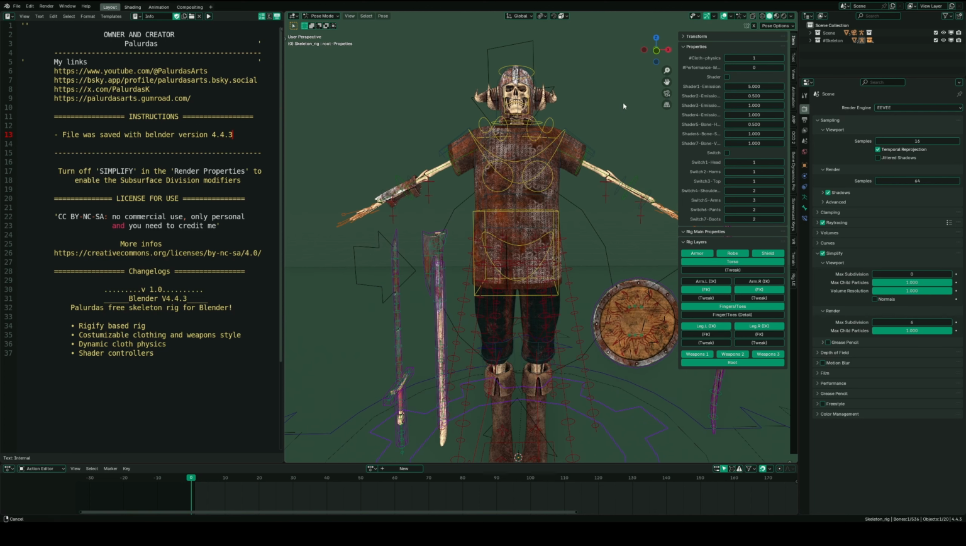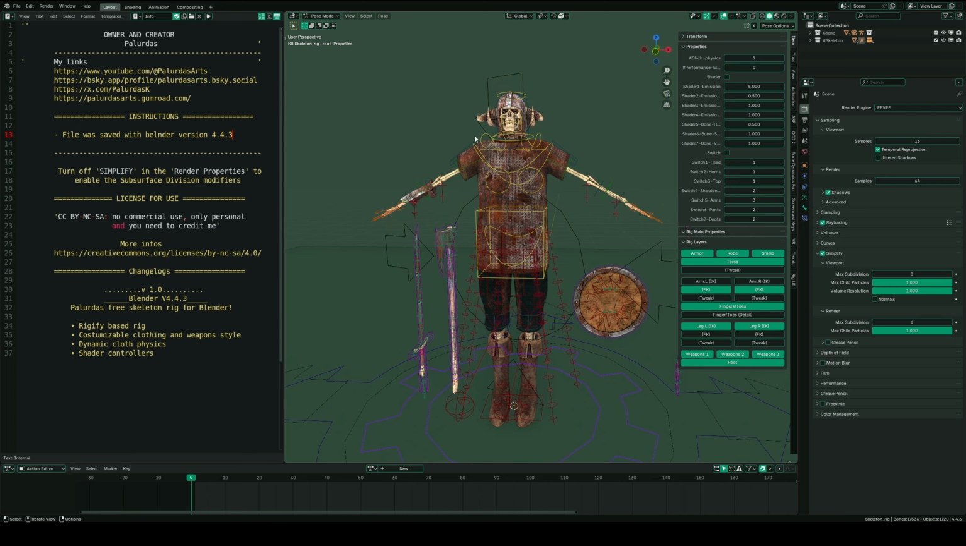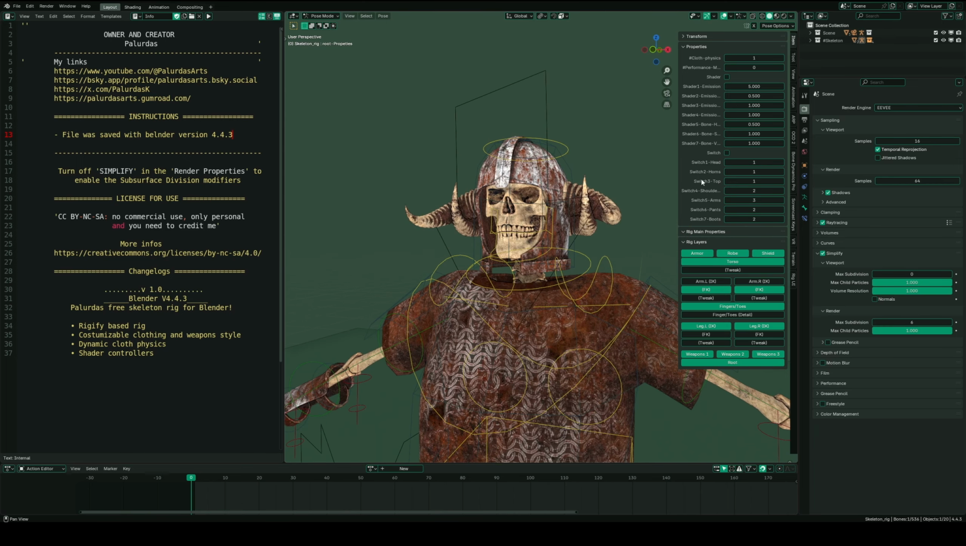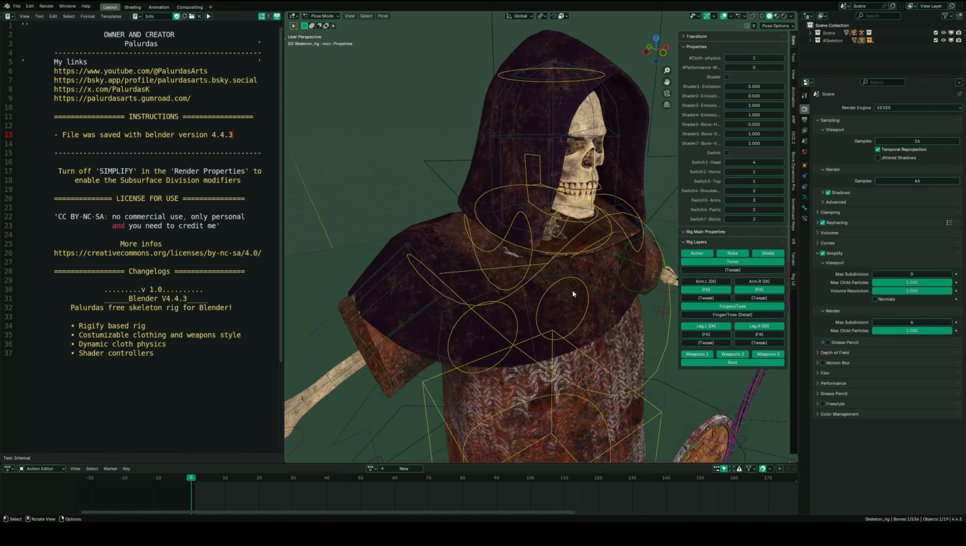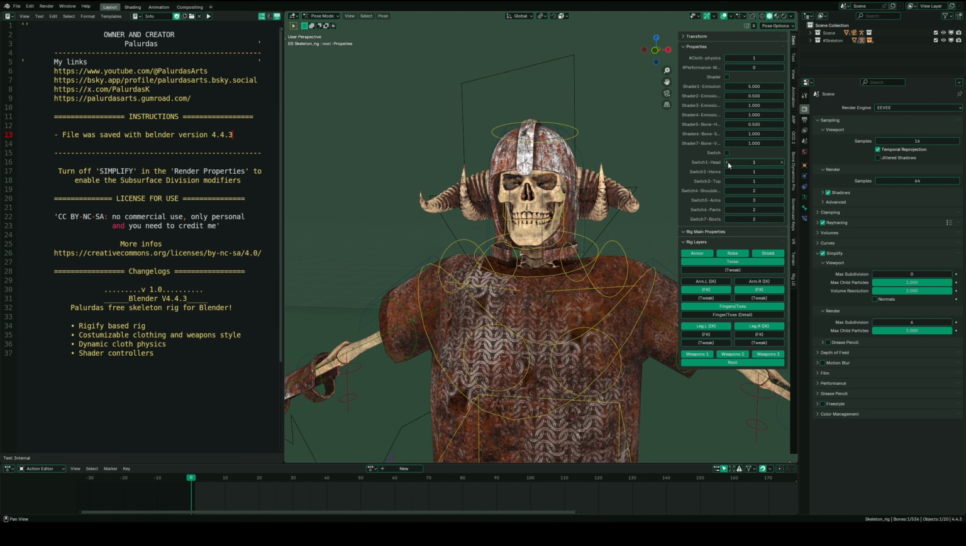Here you have different controllers. Here you have the shader controllers, and here the switches for the clothing. On the first switch you have the helmet, the helm cover, or something like this. How do you want to call this? You have a hoodie and 3 different helms. You can also enable or disable the horns.